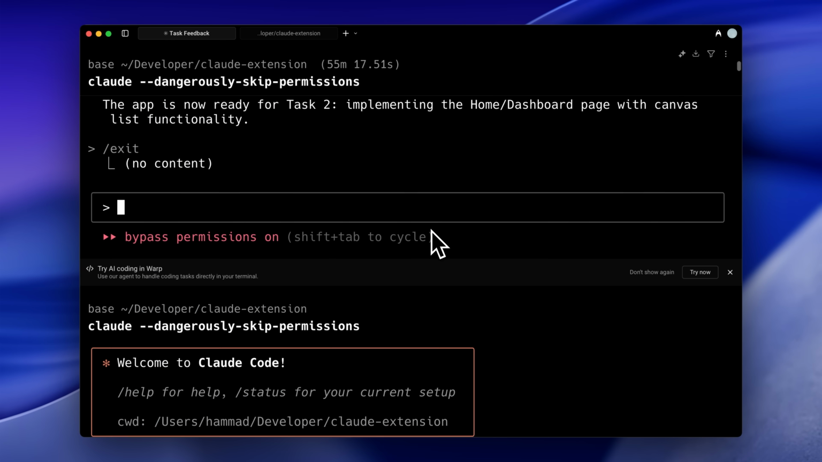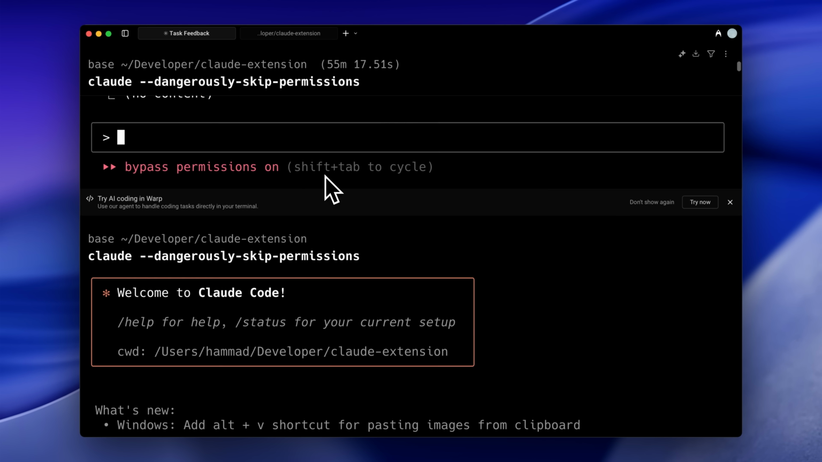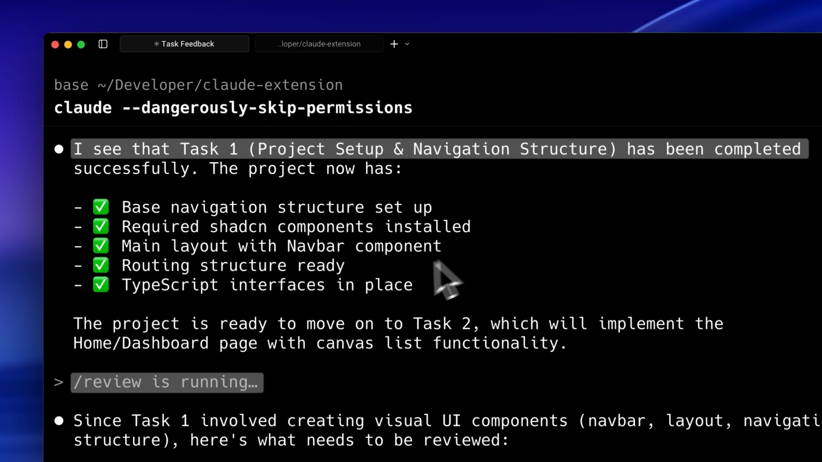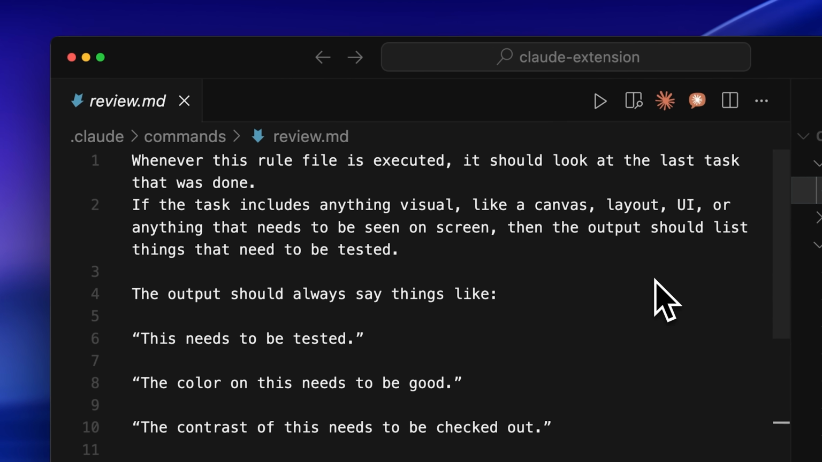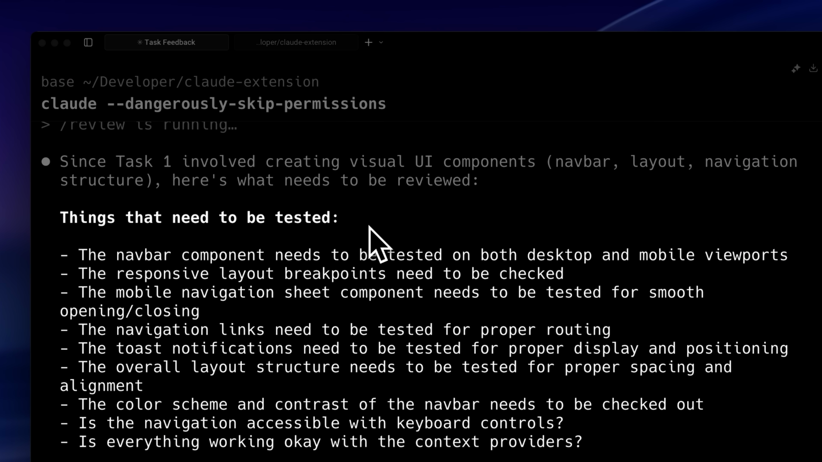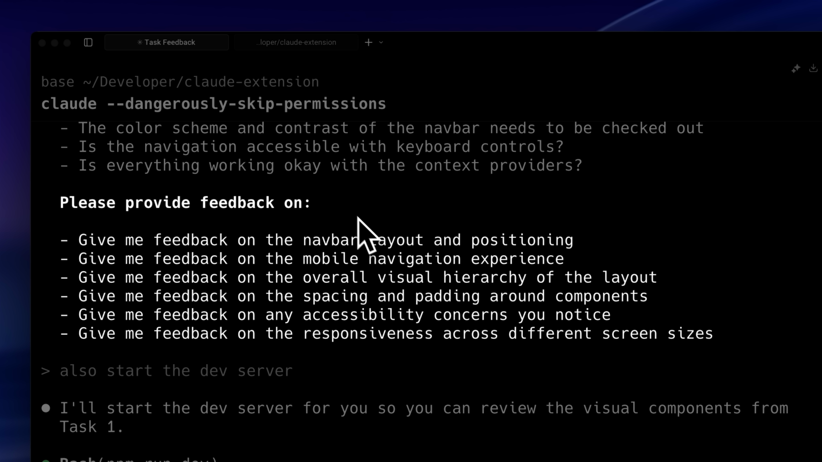I exited that chat and started fresh to prevent context window overload. I confirmed the first task was complete, then ran the review command. This review command is a slash command that examines the last completed task. I can track this manually or use the status built into the task files. It generates a prompt based on that task, identifying what needs testing and what elements it needs visual feedback on.